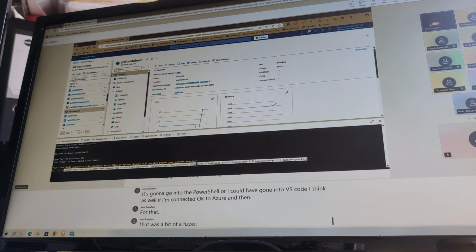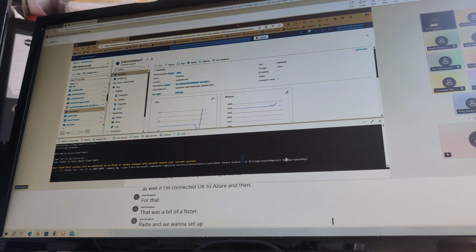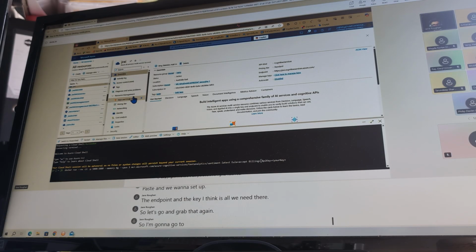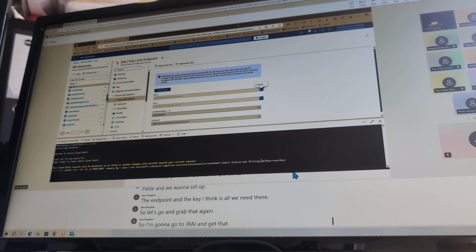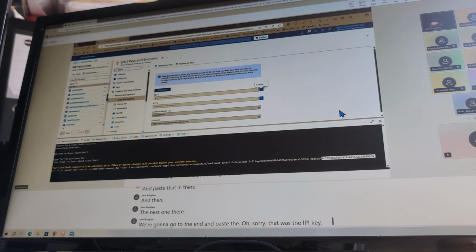Paste, and we want to set up the endpoint and the key. I think is all we need there. So let's go and grab that again. So I'm going to go to JRAI and that key and paste that in there. And then the next one there, I'm going to go to the end and paste the, oh sorry, that was the API key. The other one was the endpoint. I did them the wrong way around.